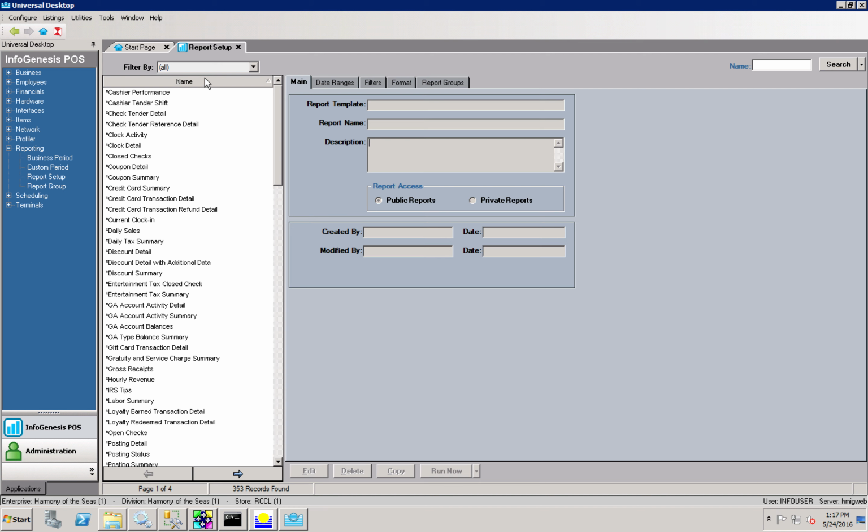Unfortunately, it's not possible to change the default location that you go to when you come into Report Setup for filtering. It will always be based upon whether you have done any private reports, whether the system has any public reports available, and if it doesn't, it will default back to the All setting.